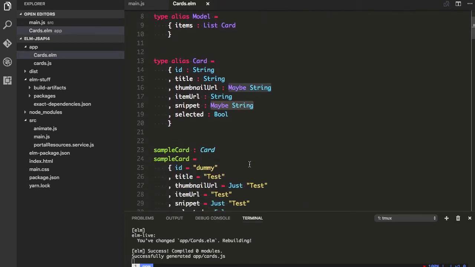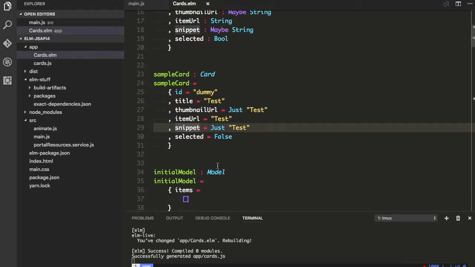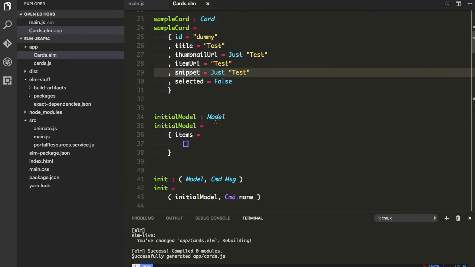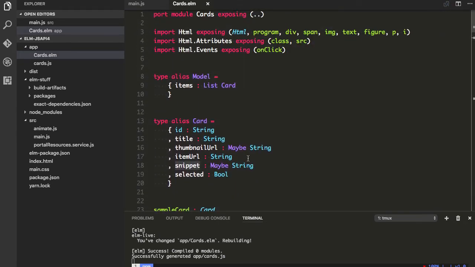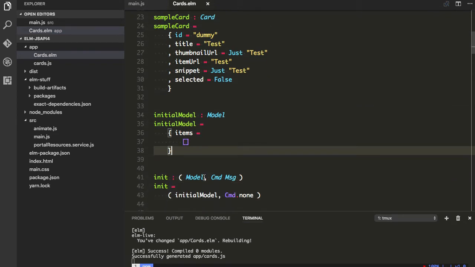So I have to have a sample card, and I'll show you why I have to have a sample card. Hint: it has to do with the whole maybe thing here. This is just like a default card. None of this data is real, just dummy data. So I have an initial model. Now remember, my model is a list of cards with items, right? So I have items and it's just empty right now, nothing in it.